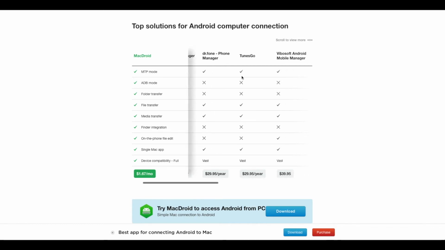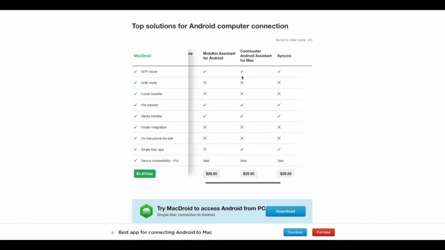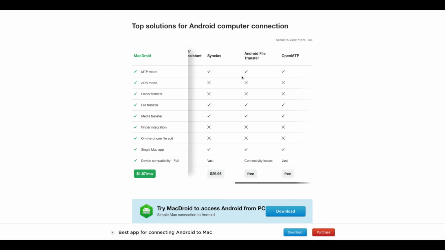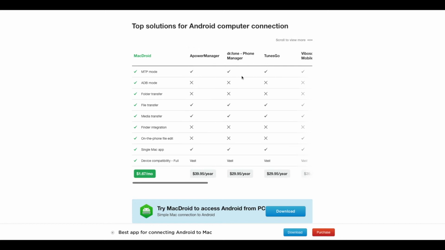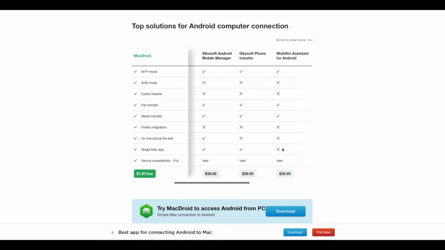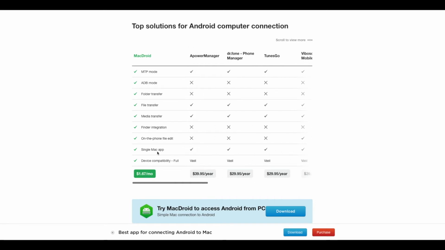While there are other apps out there that do this, as you can see, like Tunes Go, VibeSoft Android Mobile Manager, iSky Soft Phone Transfer, things like that. They all provide MTP mode, ADB mode, folder transfer, file transfer, things like that. A lot, but yet some of them don't. MacDroid does, however, provide all of these things as you see listed on the left, and at a much cheaper price. The others are $39.95 a year or more, it's just insane how the prices vary. Some of them are free, but with the free apps you get what you pay for, and that is not the greatest of software.